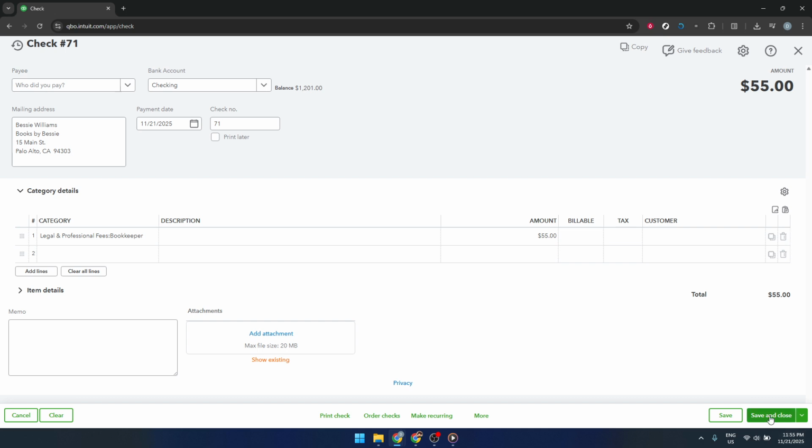By following these steps, your line of credit balance, your bank account, and your interest expense will all stay accurate and easy to understand in QuickBooks Online.